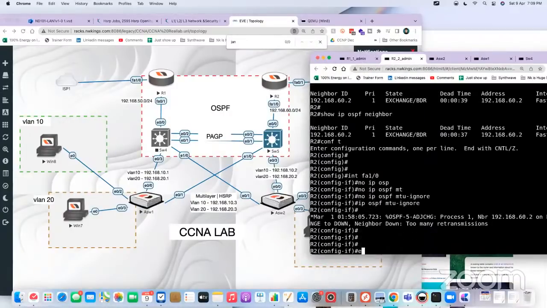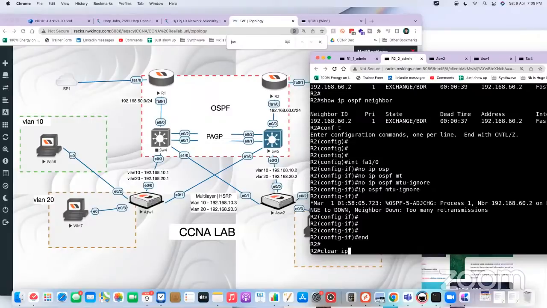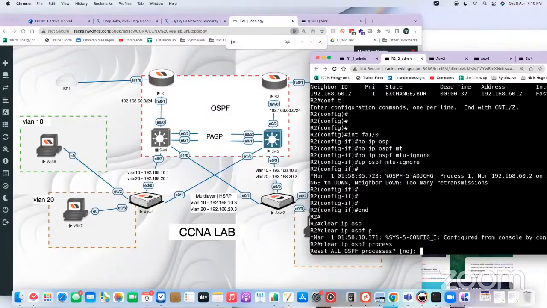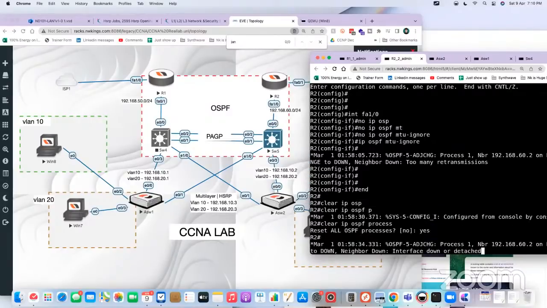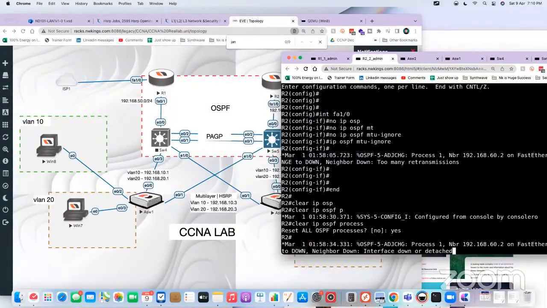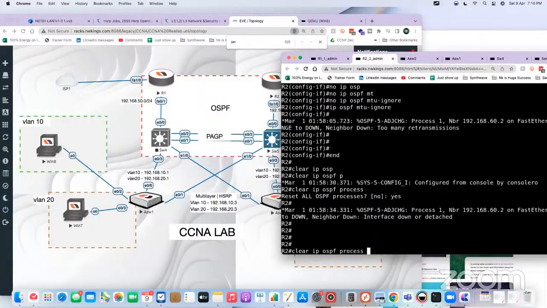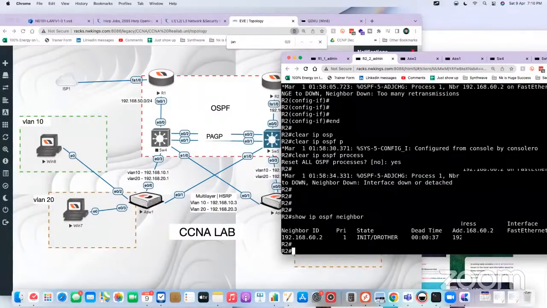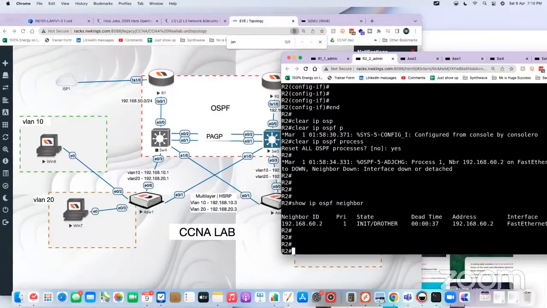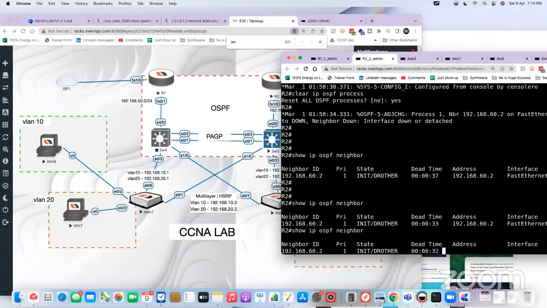Okay, so let me do a final reset. Clear IP OSPF process. Interface is down. So I hope this time it will fix. We have not configured anything else, right? Except normal OSPF. कुछ किया है हमने? It is taking a little time.